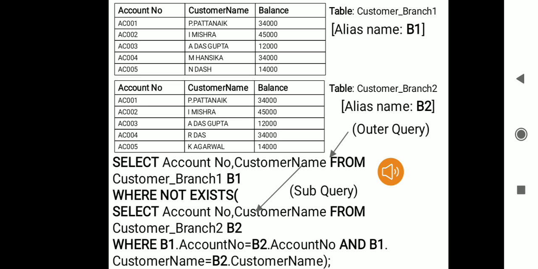Again, check the entry for AC005 and K. Agarwal as account number and customer name in the table customer branch 2. There is no corresponding matching entry in the table customer branch 1. So the subquery will return true in this case using the NOT EXISTS operator. As a result, the outer query select account number, customer name from customer branch 1 will respond as the subquery returns true. Hence, the outer query will again be executed.